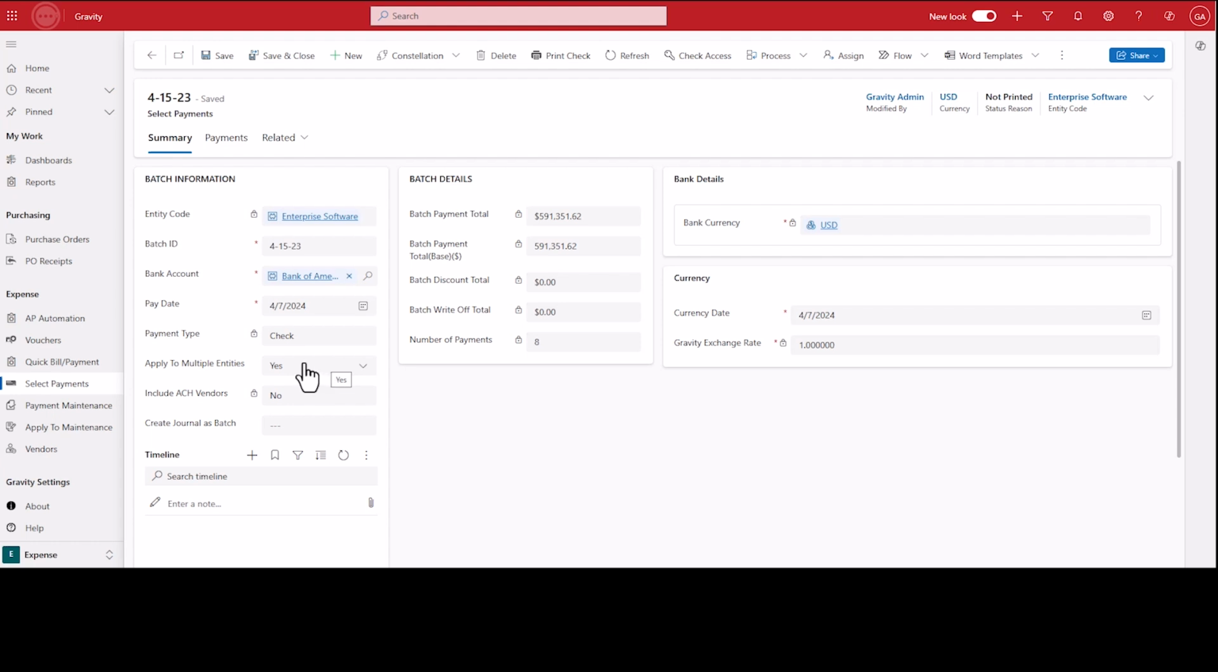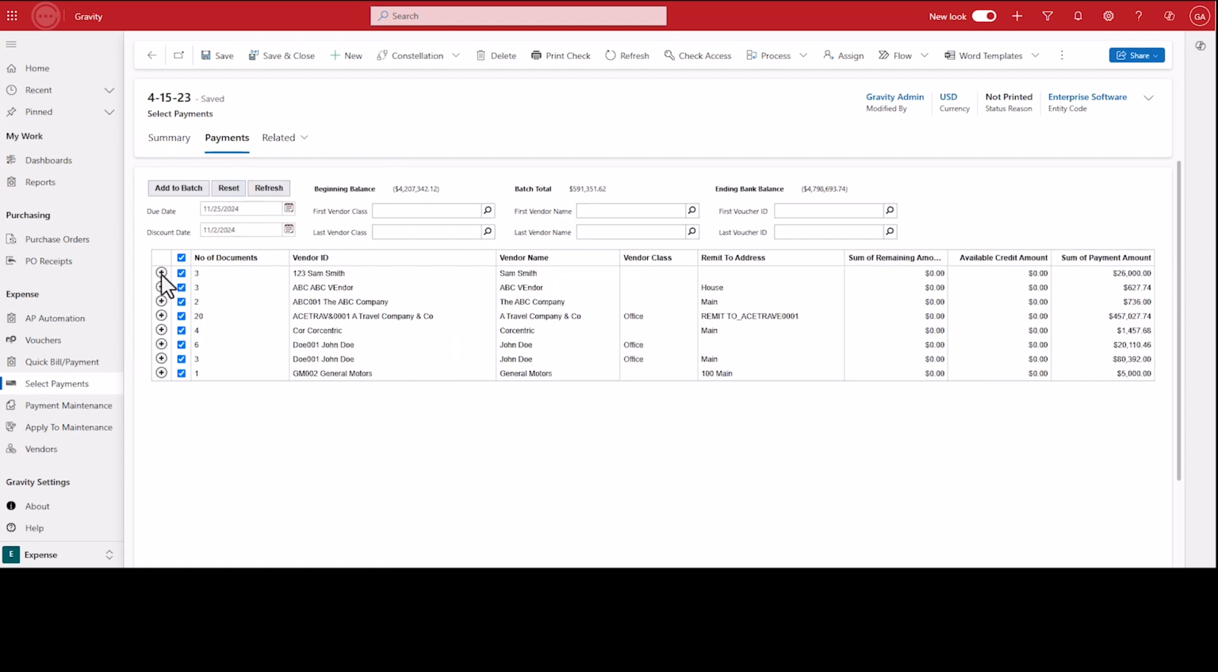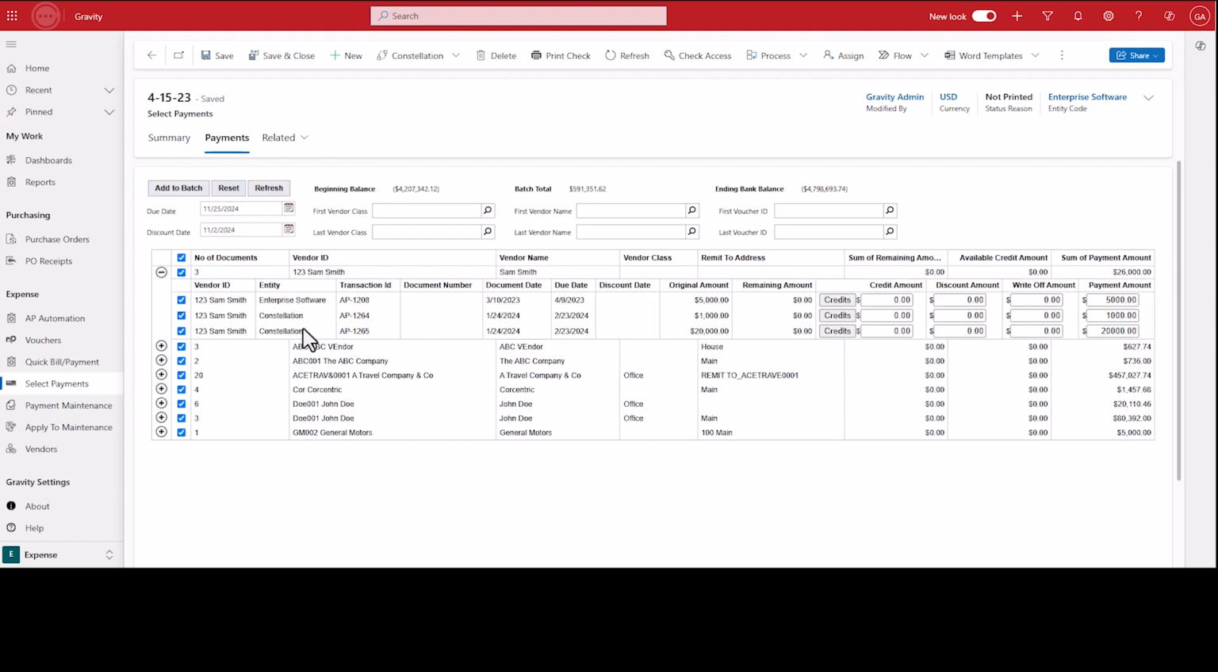We have the option now, as you can see with this apply to multiple entities, in building a batch of payments where I can say, okay, I want to consolidate the fact that Sam Smith has a bill in Enterprise and two bills in Constellation. I want to be able to consolidate that into one payment. Again, simplifying the whole payment process. I don't have to go into each company and have a check run there, for example.